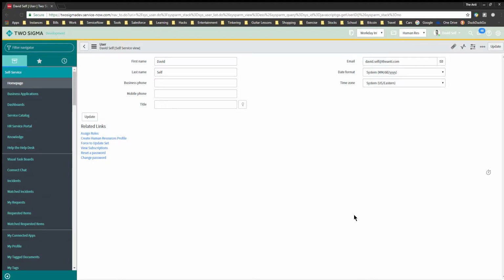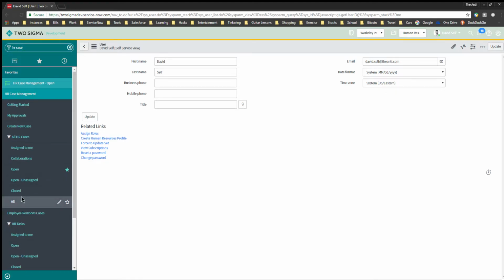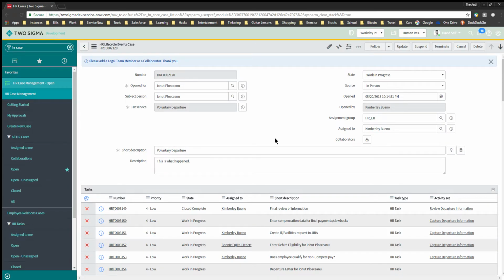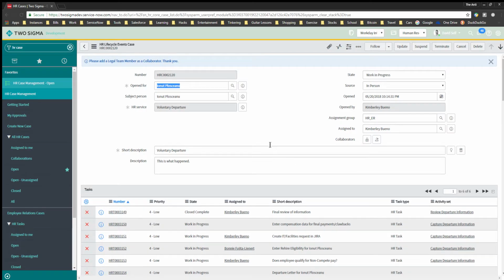Alright guys, I'm going to do a quick overview of how you would check the audit history on an HR case. So, if you go to the HR case table, and let's say you open up just any of these random cases, we're going to pick this one, it was assigned to Kimberly Bueno here, and of course you have to have admin to do this, and you check the records. I'm going to make a couple of brief changes. So the description here is "this is what happened."